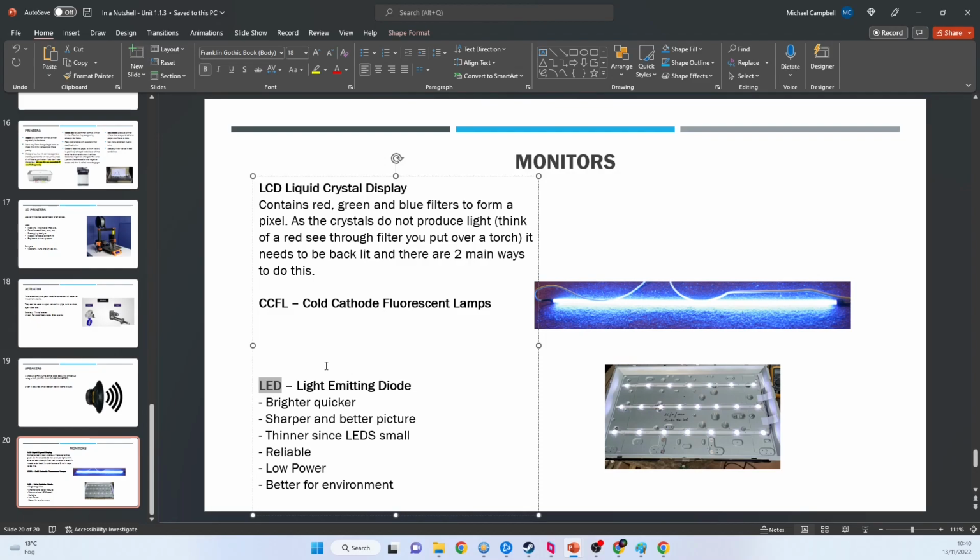You can send a signal to the filters and they'll either let a certain amount of light through or not. And there's a red one, a green one, a blue one, and that makes up the image. Now, because they're filters, they're not lights themselves. They're literally like that red transparent thing you put over a torch. It's just that it can change how see-through it is. So they don't light anything themselves. They have to be backlit, so they've got lights behind them shining through these filters.